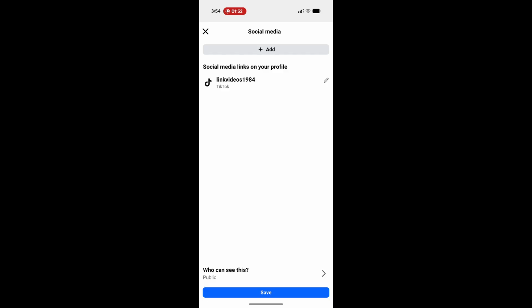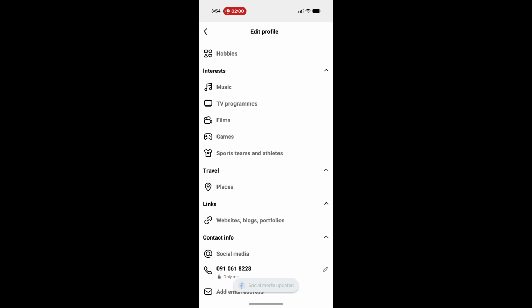And as you can see, our TikTok has been connected to our Facebook. To finish up, we will click on Save. And that's about it. That's how you connect TikTok to Facebook.